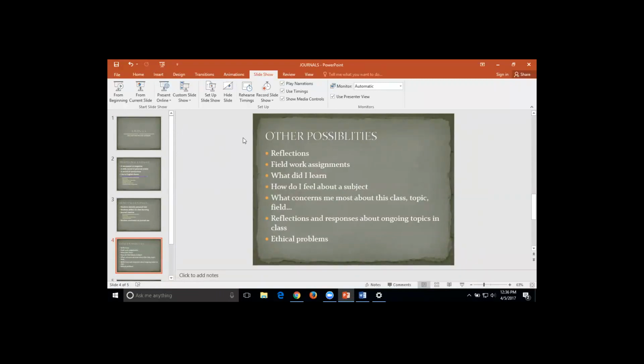Other possibilities for using journals is anytime you have a reflection, if you're having them read something or watch a video and you want them to reflect on what they saw, you can use a journal for that. And like I said, you can make it one journal throughout the whole class so that they see their progress themselves, or so that you can go in and view their progress as they're going through. Field work assignments, answering questions at the end, what did I learn? Having them think back and review the whole class. How do I feel about a subject?